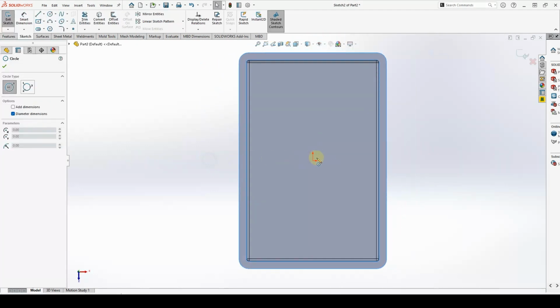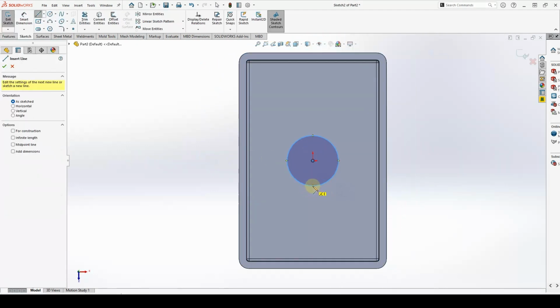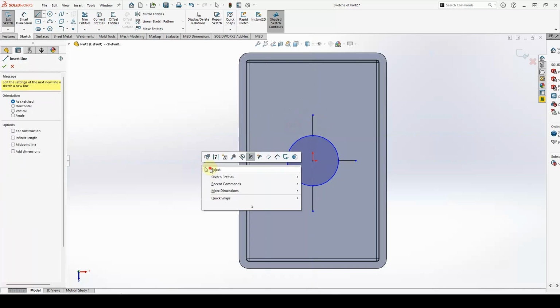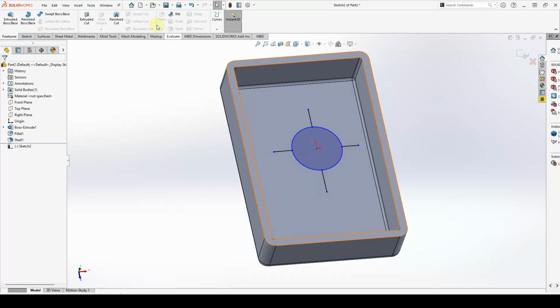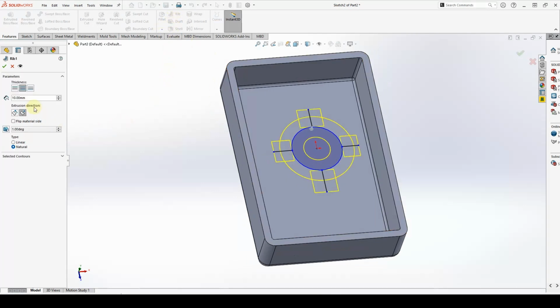We'll first make a sketch for the ribs. We want 4 of them. And we'll go to feature and then rib. The rib can be seen here as one of the most important features while making an injection molding design. Now the rib thickness should be half of the wall thickness. As we're seeing that we have used a 3 mm wall, the rib thickness should ideally be 1.5.